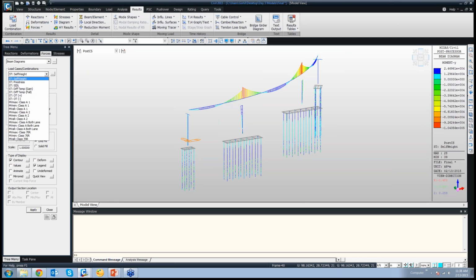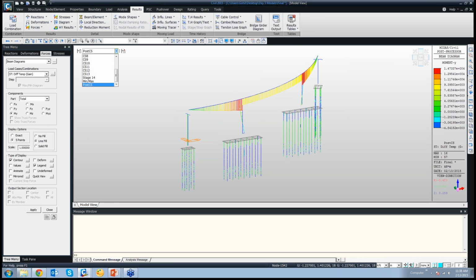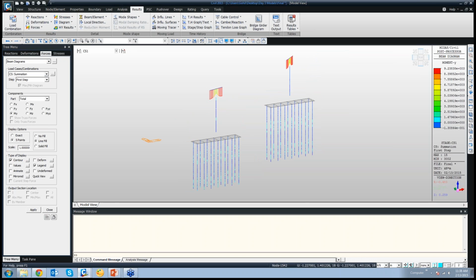Similarly, if you want to check it for temperature gradient, this would be the bending moment acting for that. You could check the results in each and every construction stage as well. So these are the construction stage dead load case that I mentioned before, that is this CS dead load. Whatever loads are activated during the construction stage are clubbed in CS dead load, and the results for that are shown together.